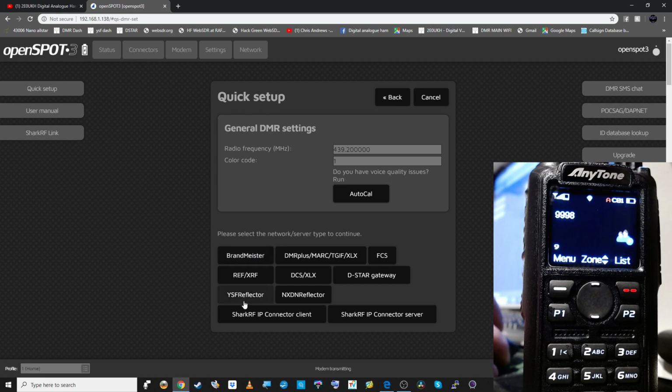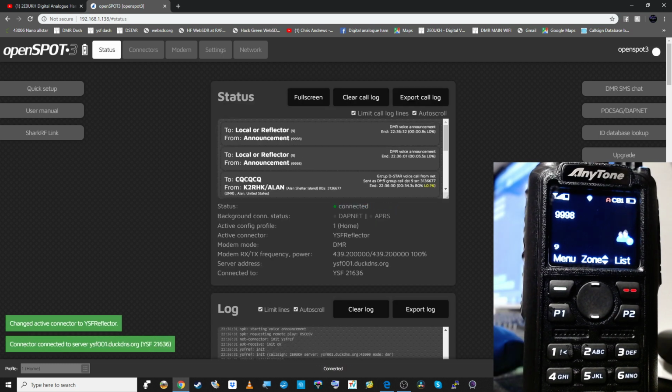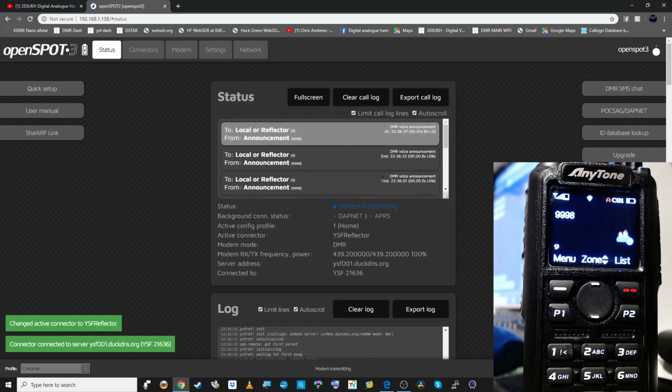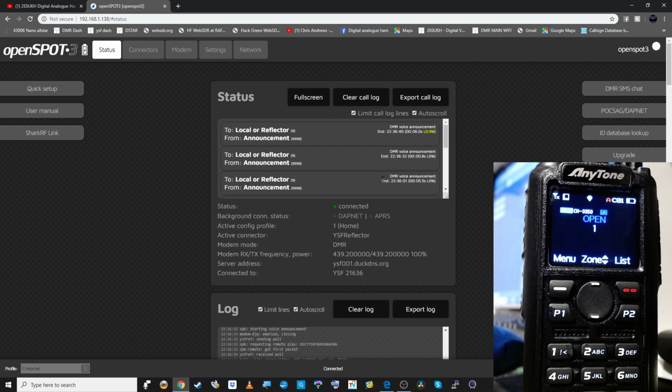DMR to YSF. QSL, K2RHK. Openspot connected to YSF reflector. So I can go DMR to DMR, DMR to D-Star, DMR to YSF, you know, to Fusion, FCS. There's no one on here, Texas Nexus. If I am connected, it says here.